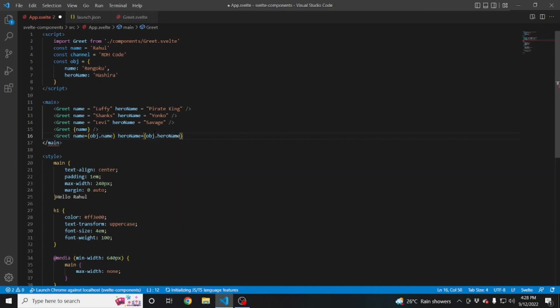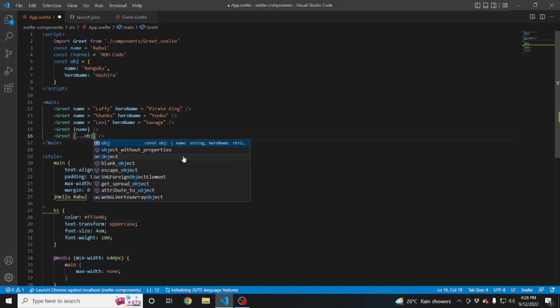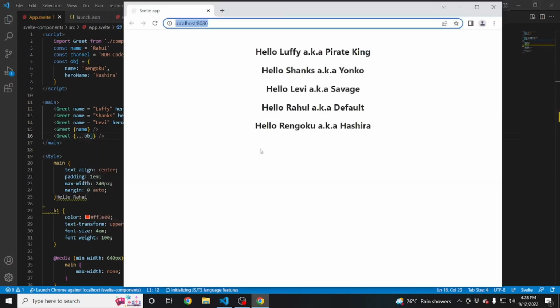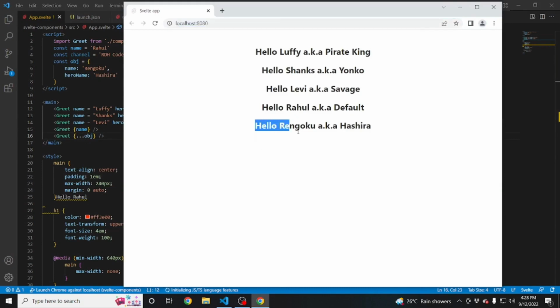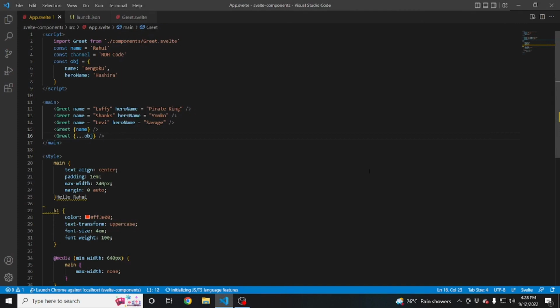While this works, Svelte provides an easier way to provide an object as props by using the spread operator. So on the Grid component, we can use curly braces and within curly braces spread object. If you now take a look at the browser, you can see Hello Rengoku aka Hashira, which is the output we expect. Now of course we only have two properties in the object right now, but you can probably understand the value this syntax brings to the table.